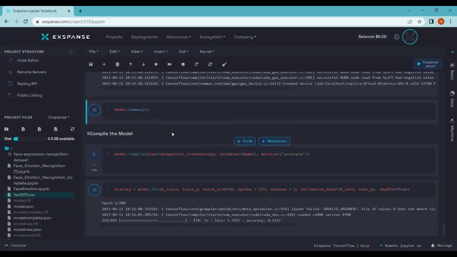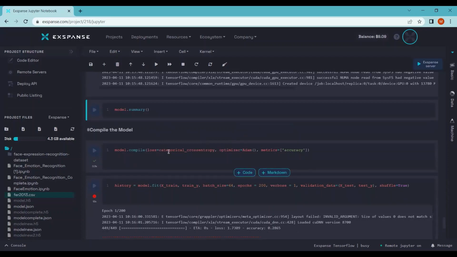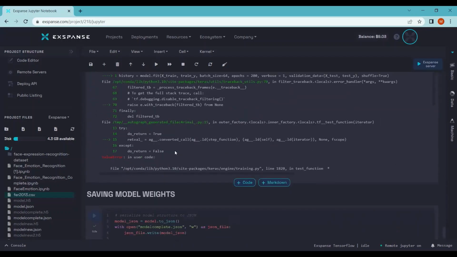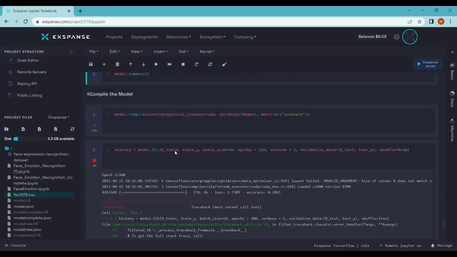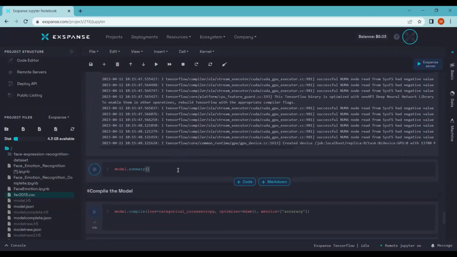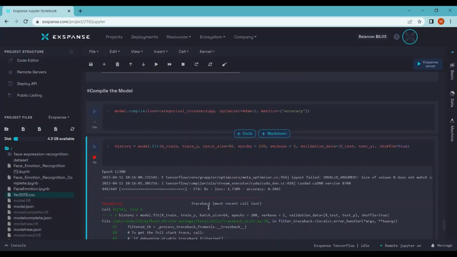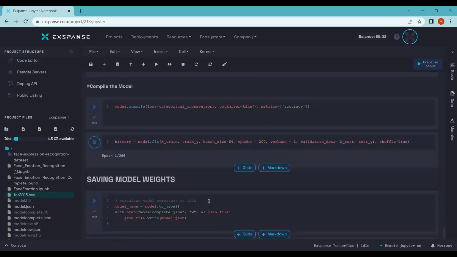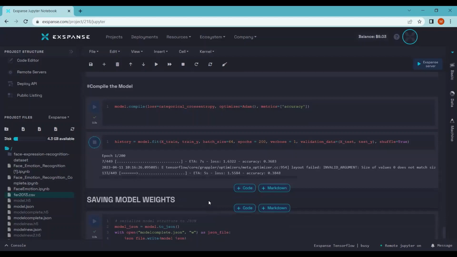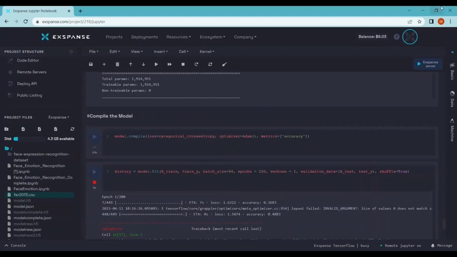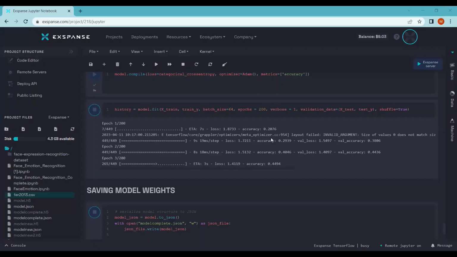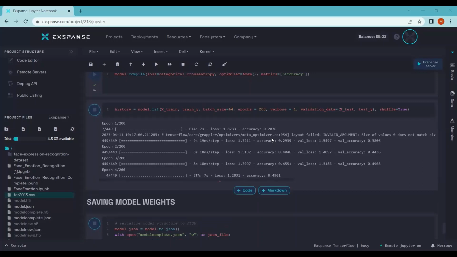I've just started the training. I've just run multiple cells, so the training is started. Now you can see we are using the loss as categorical cross entropy. Okay, I think I've just not compiled it, so just run this cell again. I hope it will work fine. It's about to start now. Now you can see that the training has started.